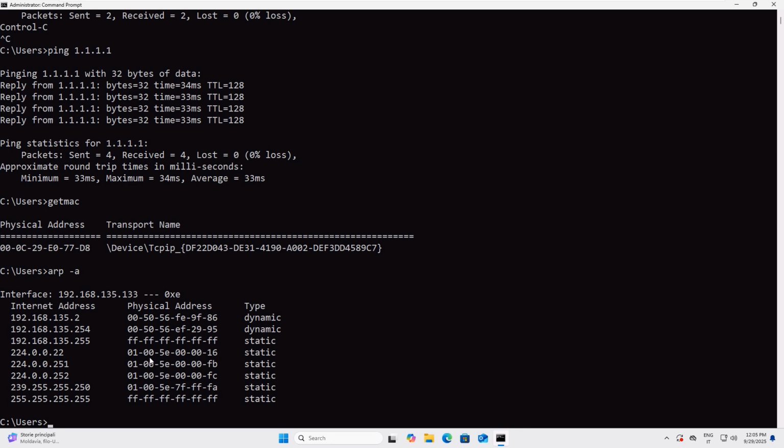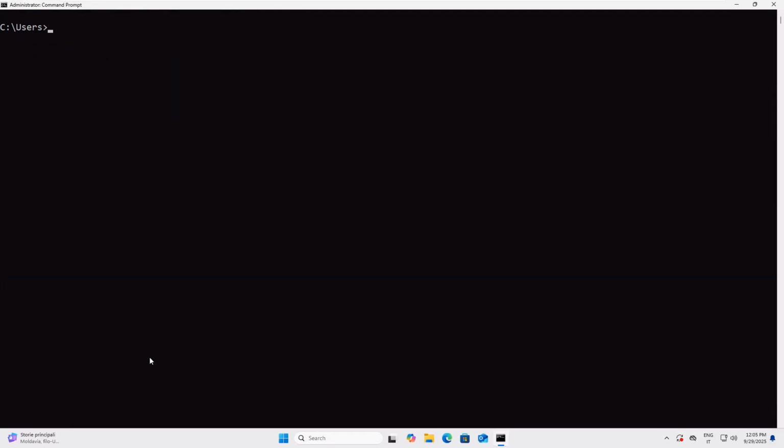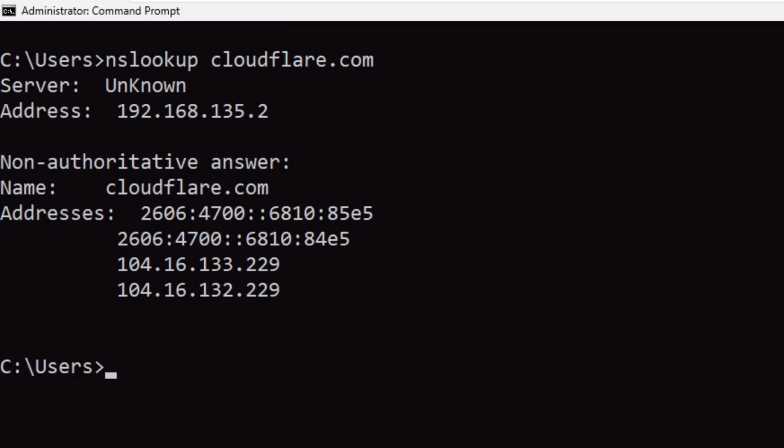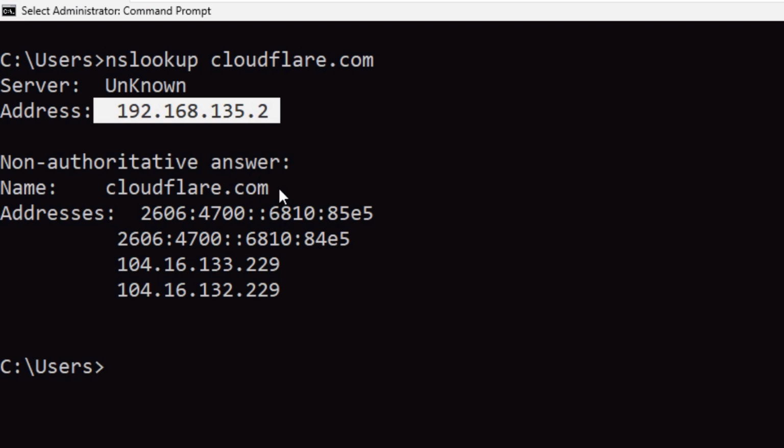Okay, there's another useful DNS command, which is nslookup. It is to get the IP address of a DNS or a website. So let's test with the Cloudflare website and see if we can get the address. Clear the screen. We are going to use the command nslookup cloudflare.com. All right, this is our gateway or the router. The website we requested is cloudflare.com, and these are the addresses from Cloudflare.